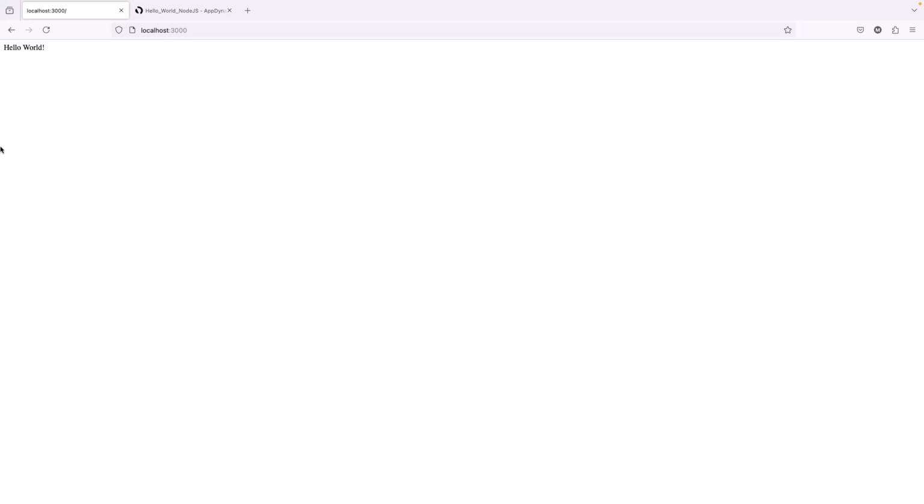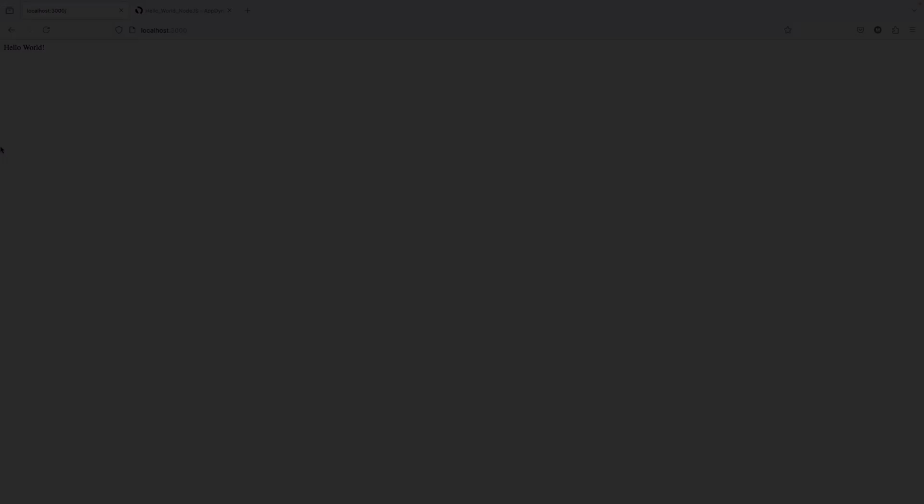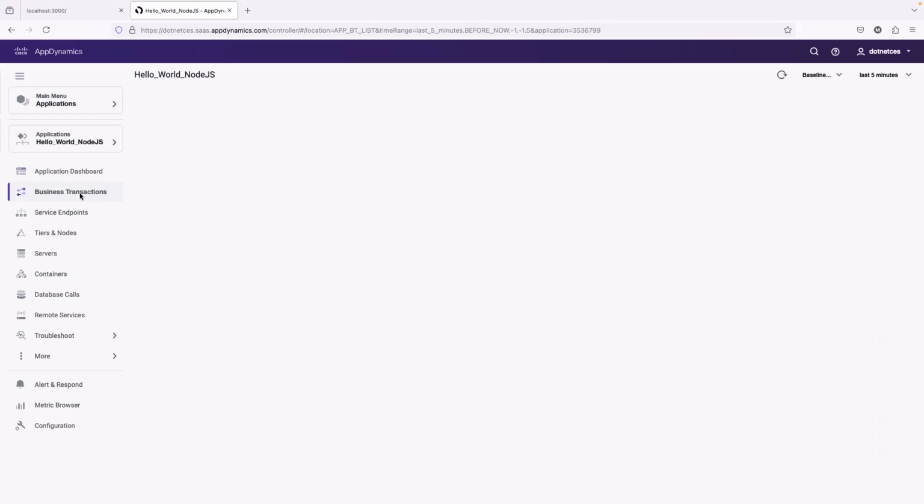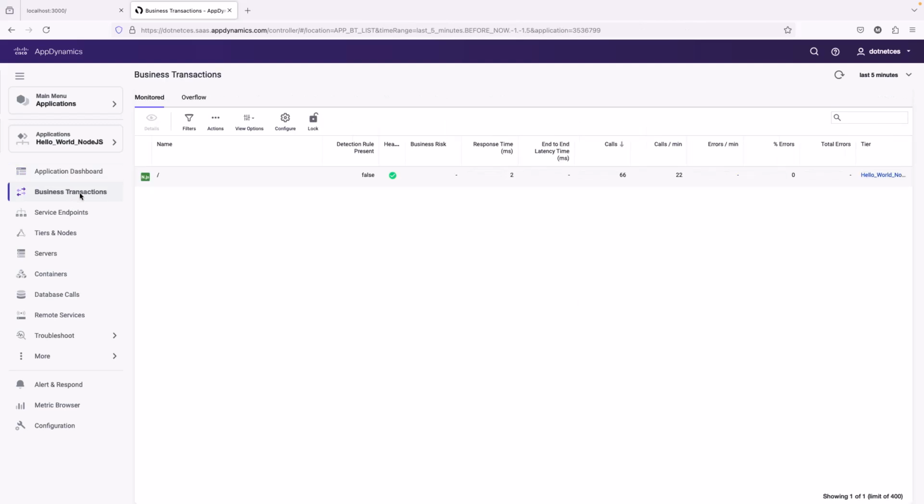In the AppDynamics dashboard, you can monitor your Node.js application health. You will get insight into business transactions, memory usage, and even code level visibility if you need to dive deeper.